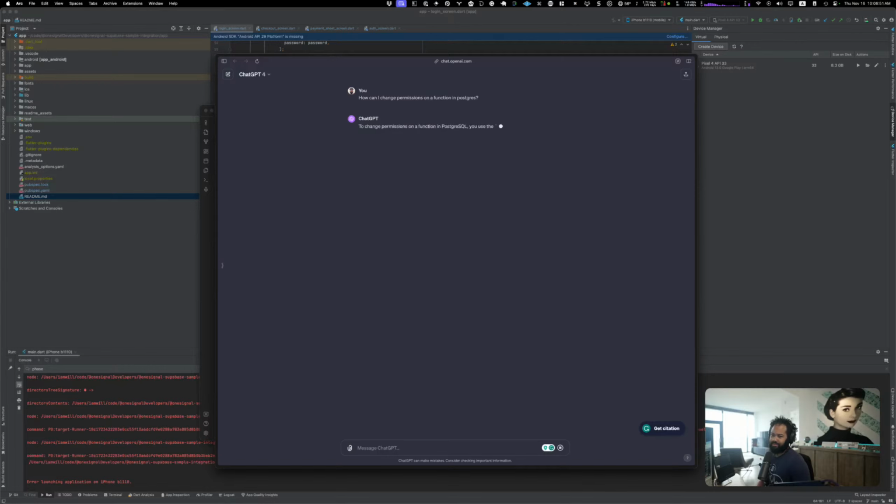Wow, this is really slow. It's almost like I don't pay them. All right, you can use the grant revoke, but that's not okay. I did ask that. I did ask change. I want to see what the permissions are. How about that?